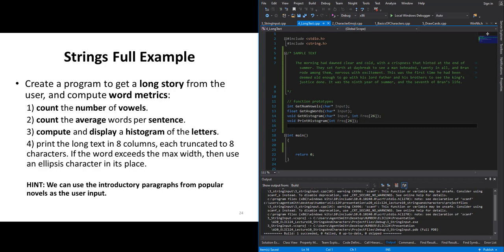And finally, the last thing which we want to do is print the long text in 8 columns. So let's go ahead and create another function called print column text. Because it's going to operate directly on the user input, let's declare a pointer called input to refer to that string. And let's configure it with the number of columns and how wide each column will be.